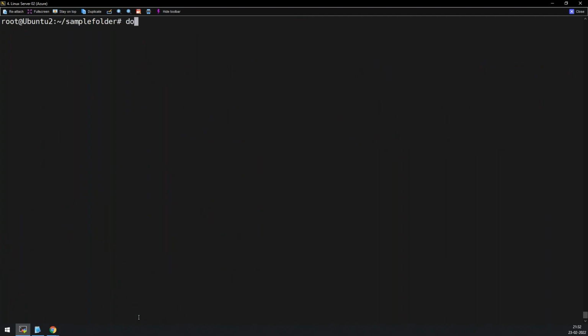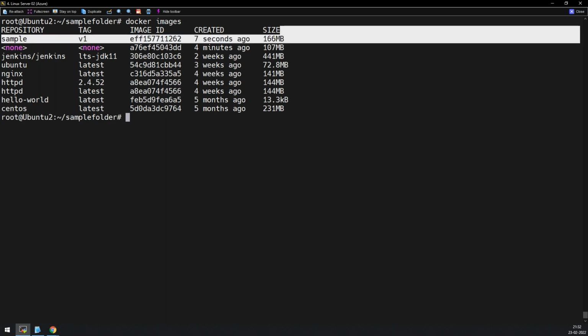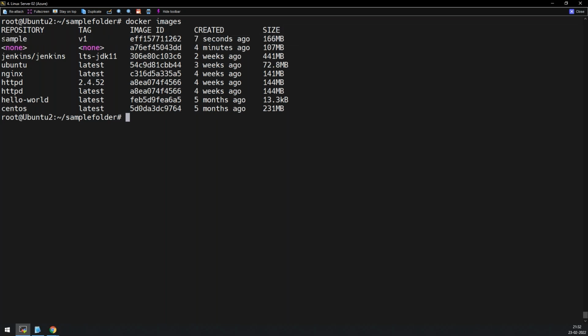If you type docker images now, you will see that there is an image called sample. See, the sample tag is version 1. This is the image we are having now, the image which I have created. If you want, I can push this image to Docker Hub, or we can keep it in my system also. This is how you build a very simple Docker image as well. That's it.